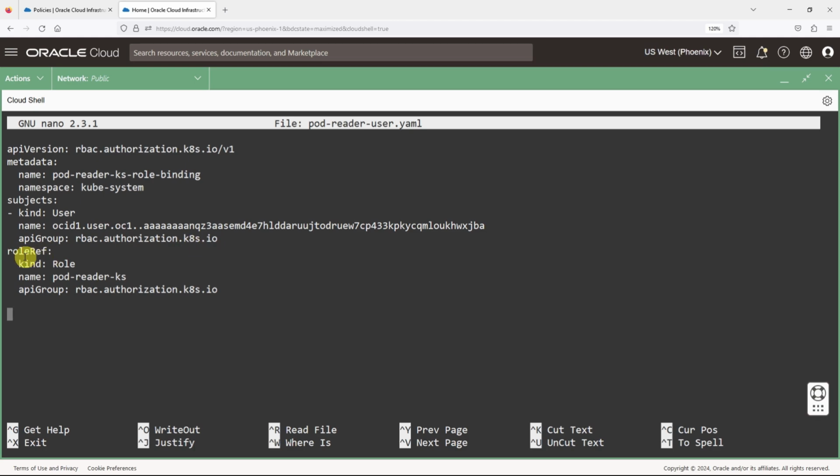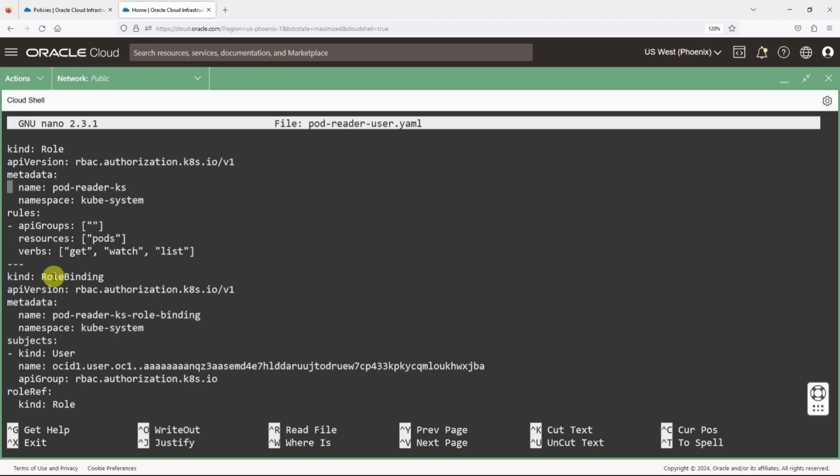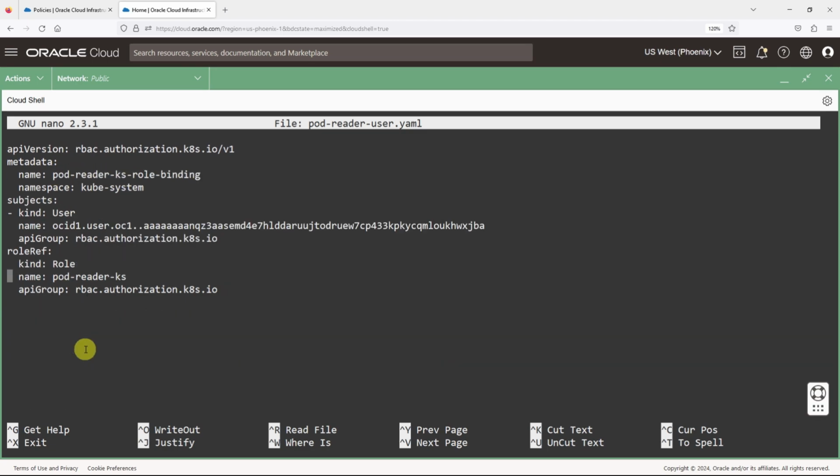Role ref refers to the role that the binding applies to, where the kind is set to role and the name of the role is specified, which is pod-reader-ks. As we can notice, at the beginning we have the same name set for our role, which is pod reader ks. And again the API group specifies the API group of the referenced role.